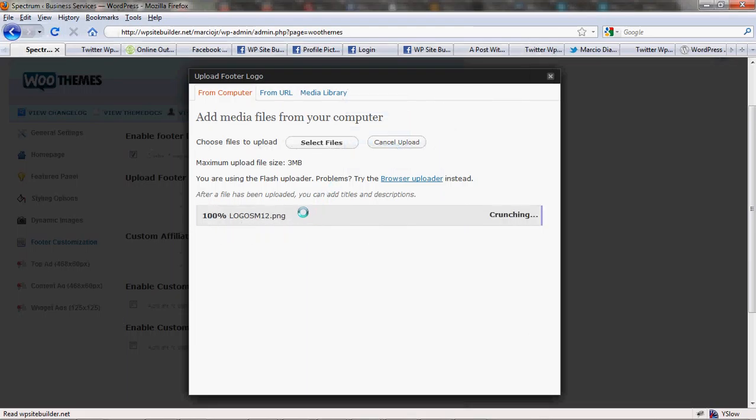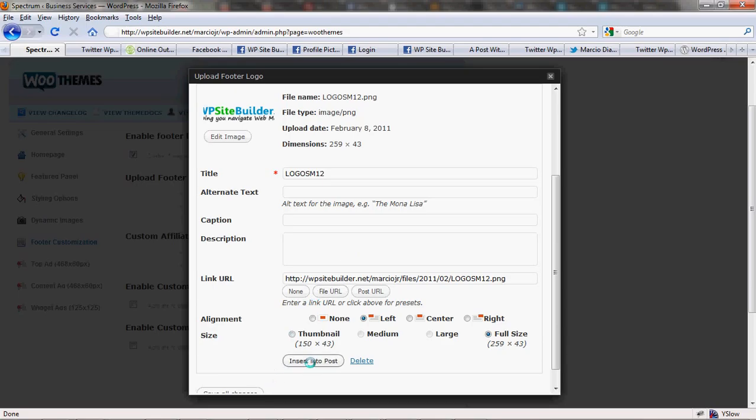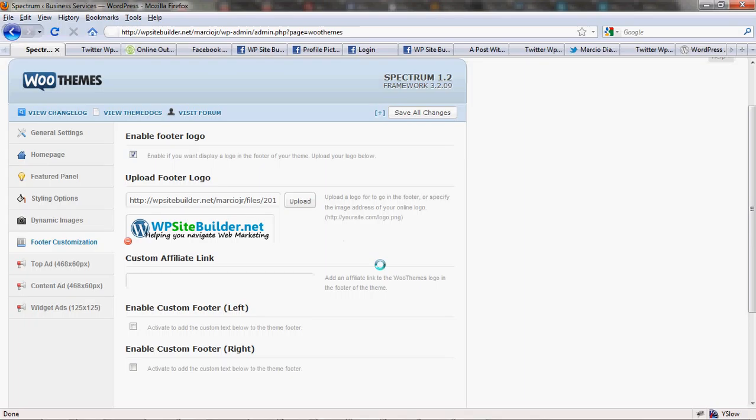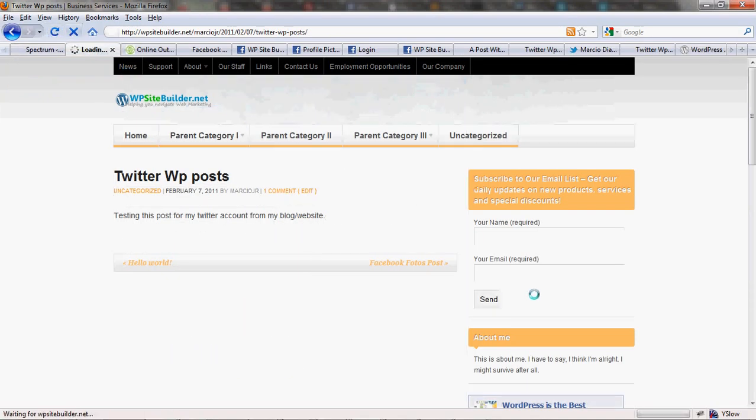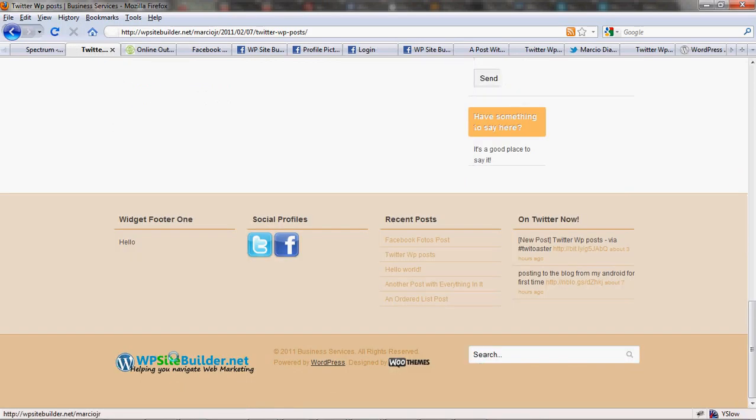Add that on there. I selected a file. Now it's going to show up here. I always want to make sure insert into post. So now we have a logo. It's going to go into footer. I'm going to click on that and see what that does. That added your logo right there. So that's a good thing to have.